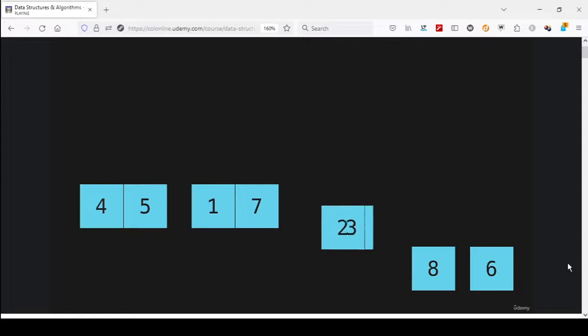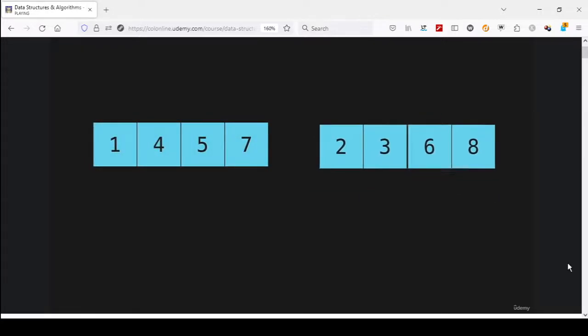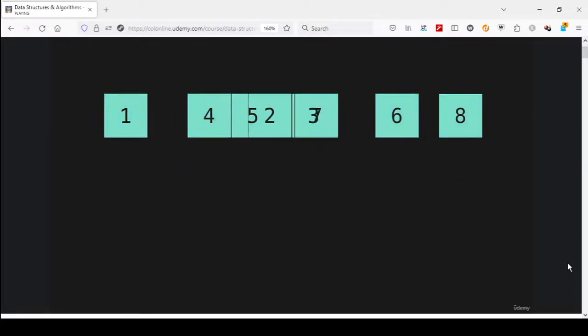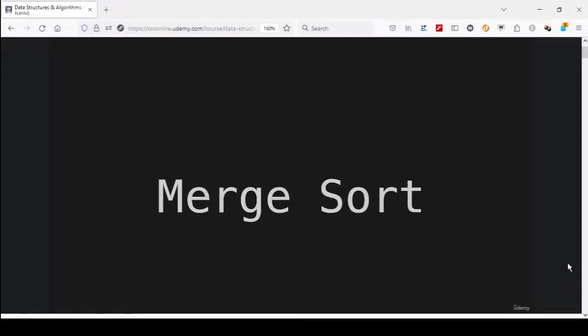And we'll do that with the next 2, and so on until we have 4 lists in this case with 2 items each. Then we'll do it again with these 2 lists like that, and with those 2 lists. And now we can take these 2 lists and combine them into one sorted list. And that is our high-level overview of merge sort.